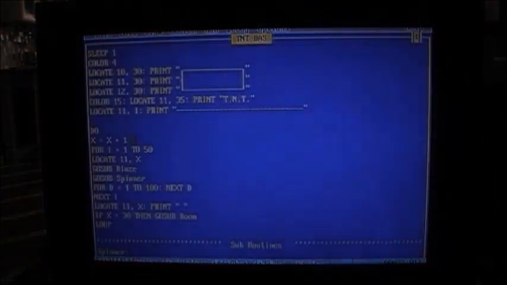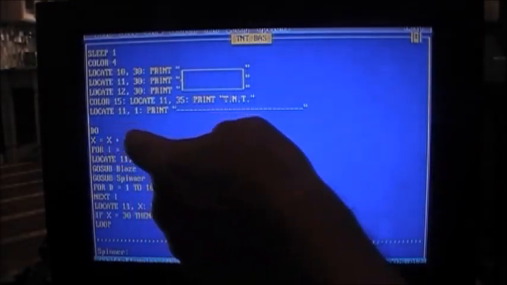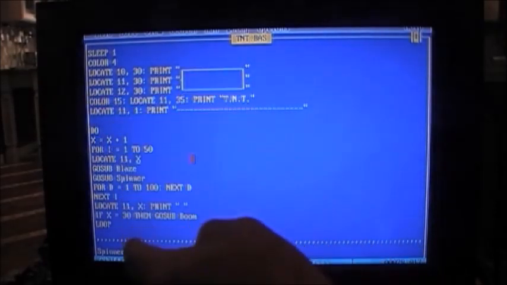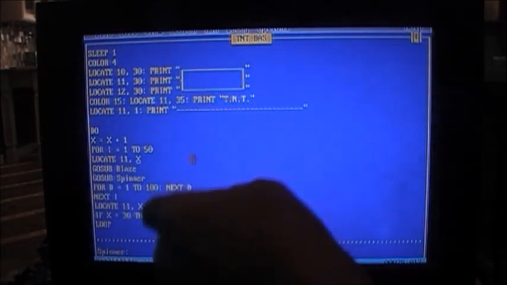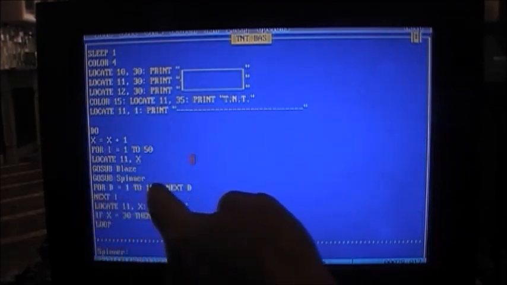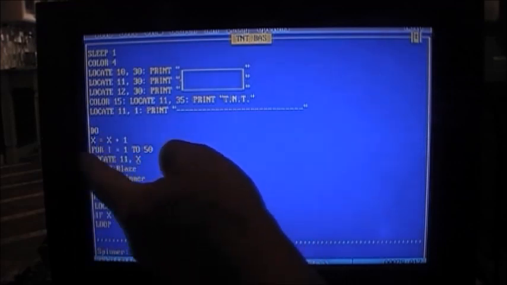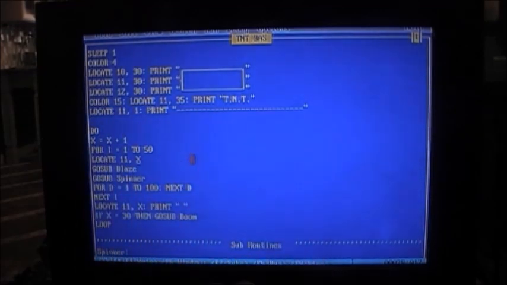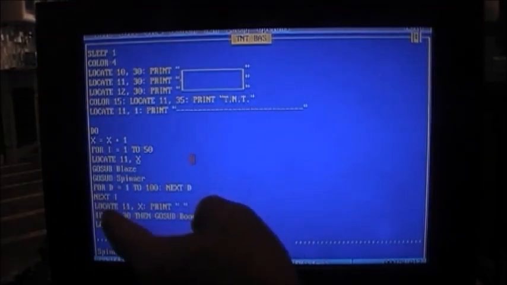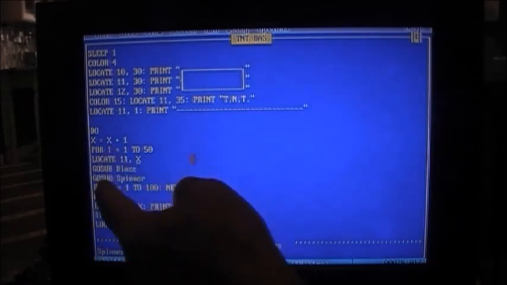Point of this is that, where do we go here? Once it locates X, the first time through, X is equal to 1. So it's the first spot over here, and it goes sub blaze to change the color, goes sub spinner to spin it around, and then for D equals 1 to 100, next D, that's just a simple delay. Next I, back up here, we're now one space over, and go next I, 1 to 50.